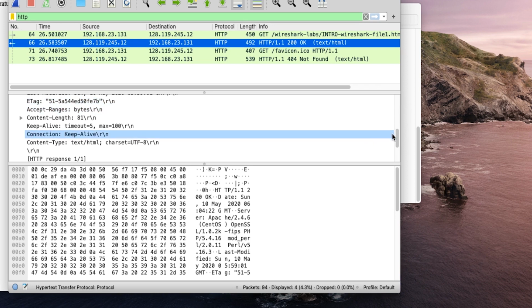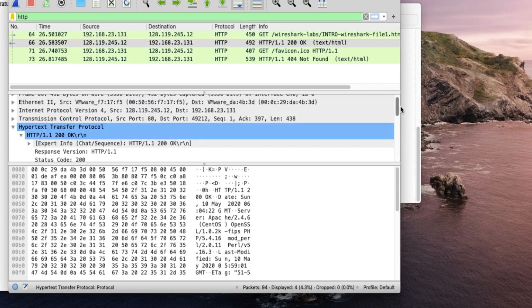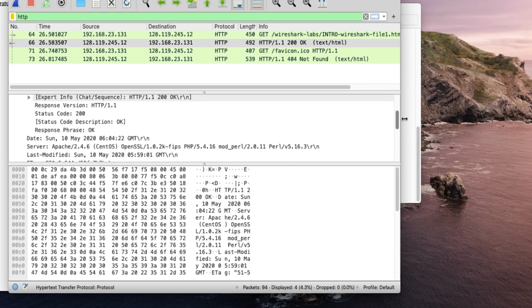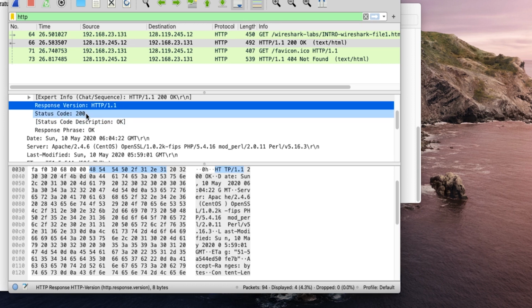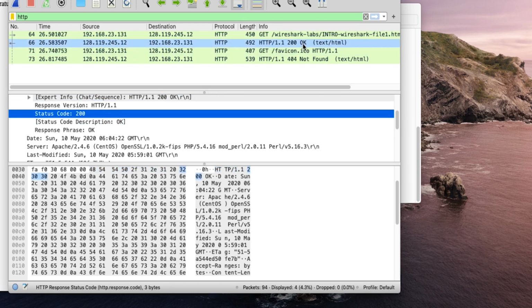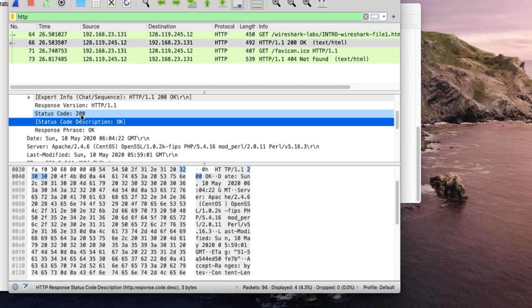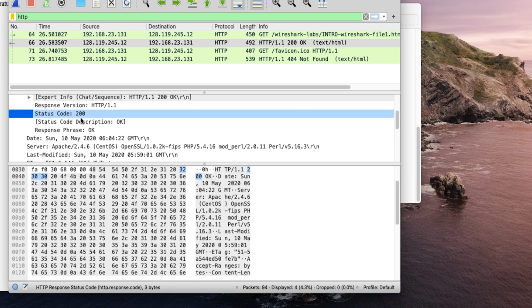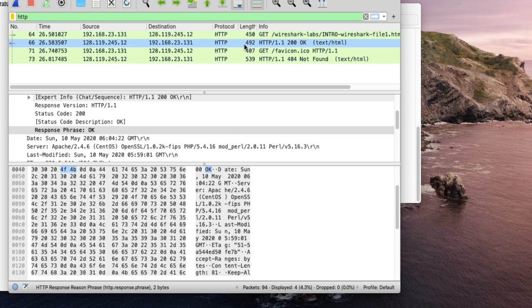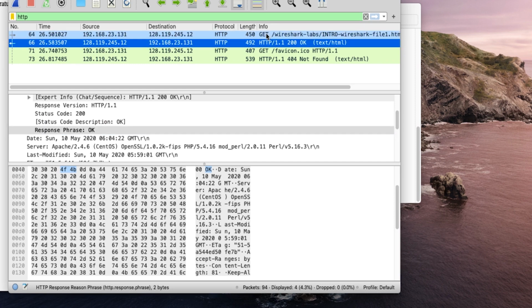And if you look into the detail of this data packet, then you can see that again this is a response using HTTP version 1.1. The status code is 200, which is equivalent to OK, and the status code description says it's OK. Response phrase is also OK. This is status code 200 representing OK. So the response was OK for the GET request.